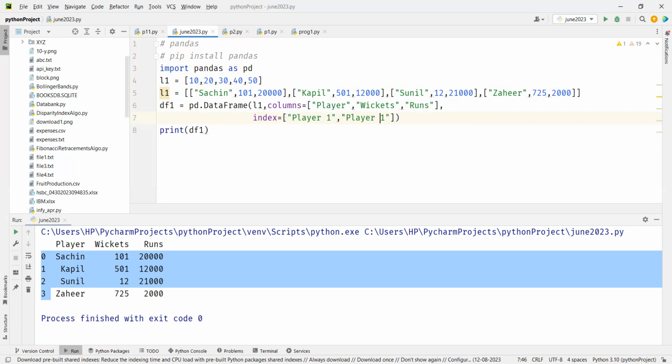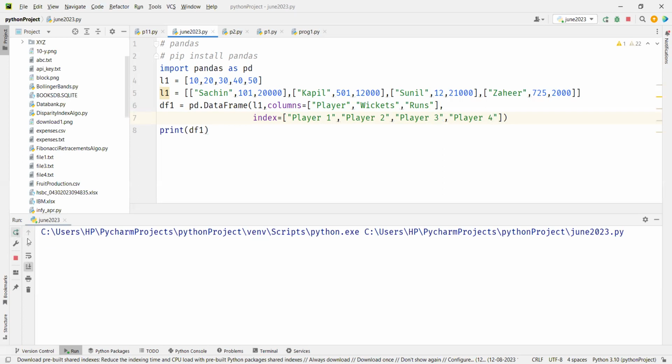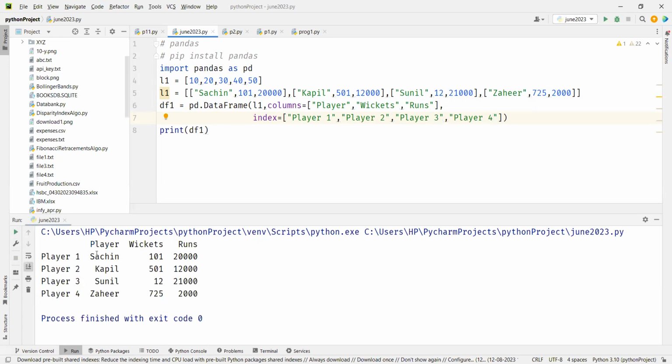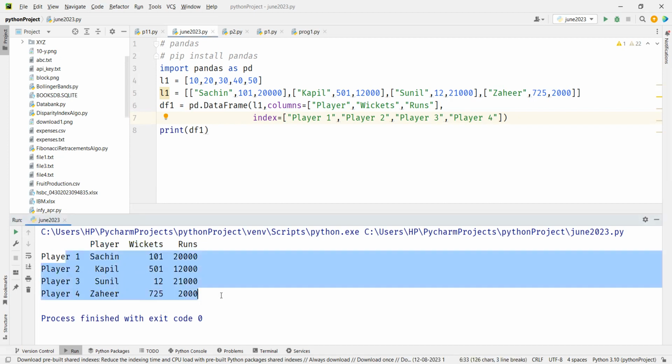Player two, player three, player four. Okay. And now when you print it, you get player, wickets, runs, and you have player one, player two, player three, player four. Okay, so this is how you can create a table.